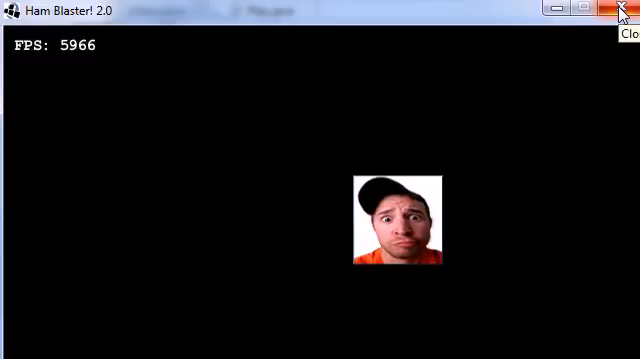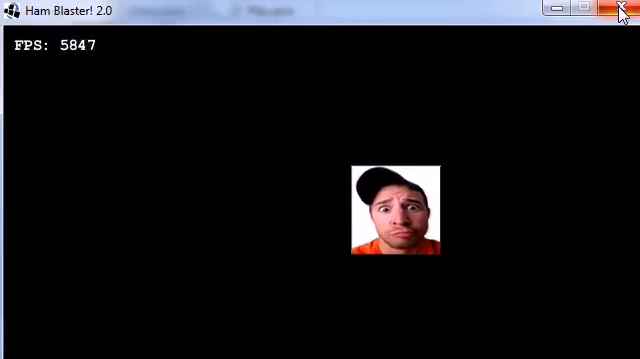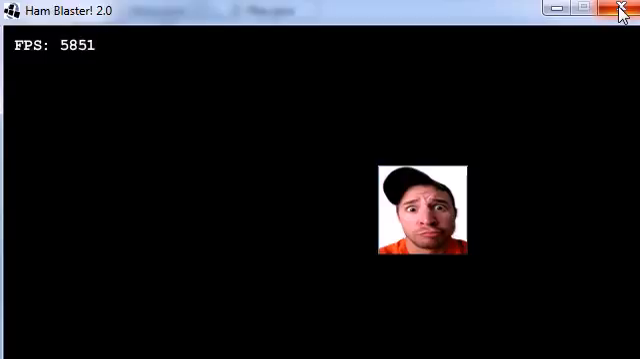So there it is. That is how you pretty much get keyboard input from the user, and probably whenever you're making your game you want to do something a little more interesting than moving my face around the screen. But that's the basics of it.